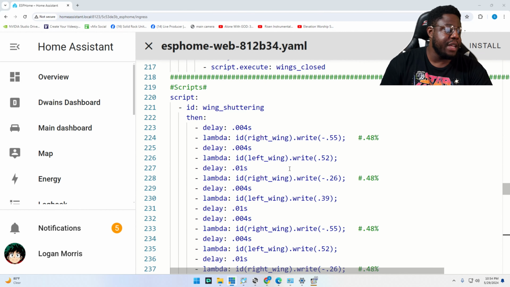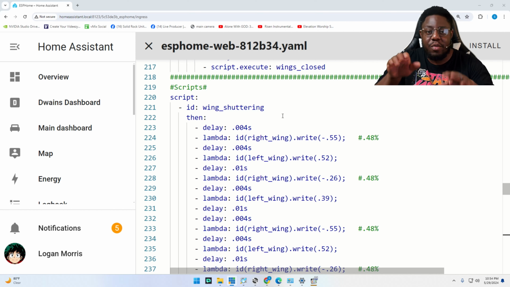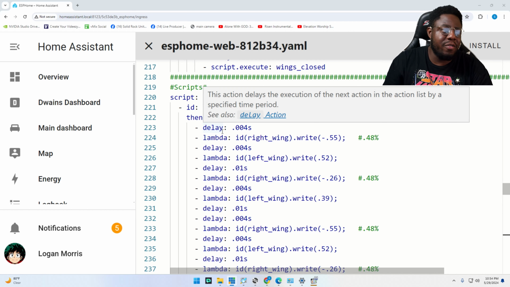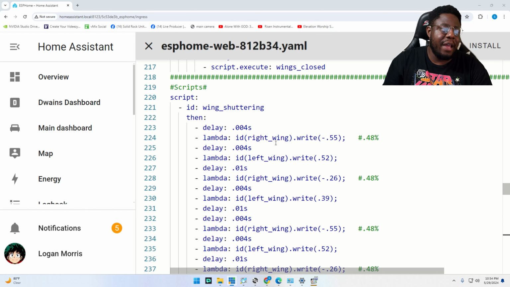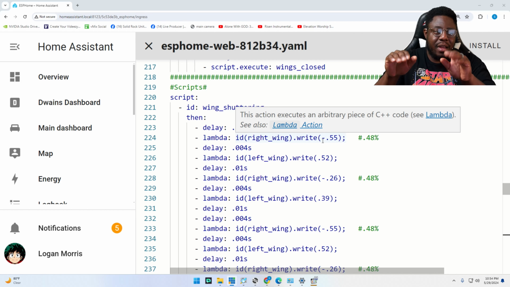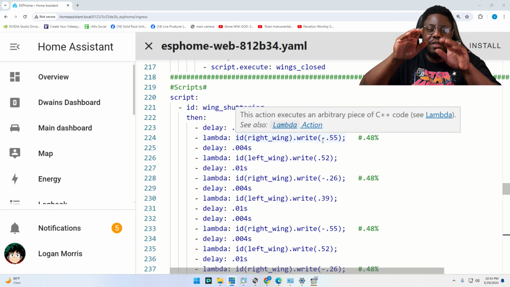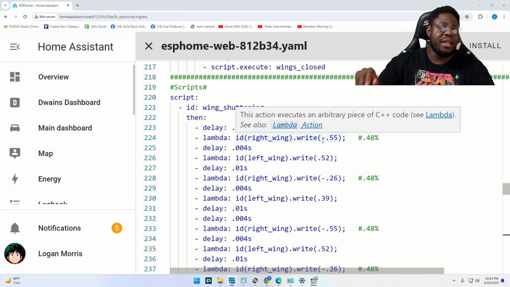So here are the scripts now. The script is wing shuttering, that's what I call it. Basically, the wings move really quickly to emulate a bee or something like that. So I put the delay at 0.04 seconds, right? And it basically moves between -55 and 52, and then 26 and 39. These are the points in the wing. So it's basically fluttering between two different points really quickly.